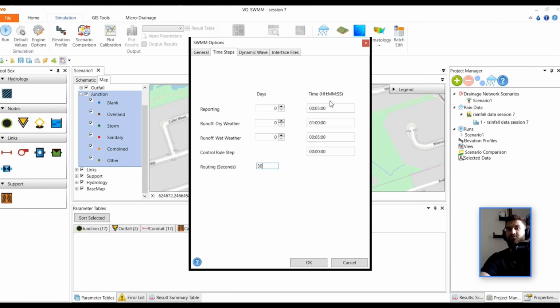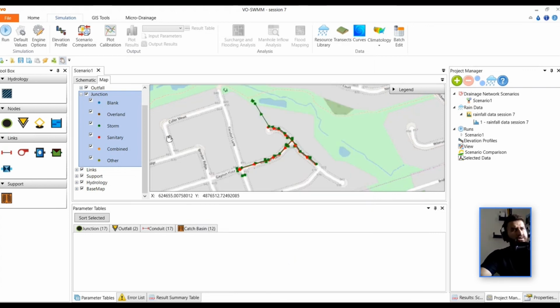Just make sure that the reporting, you want the software to report the runoff each 5 minutes. So the routing cannot be any longer than that. So the routing always should be less than the reporting. So this is what I want to have. And then I will just click OK.